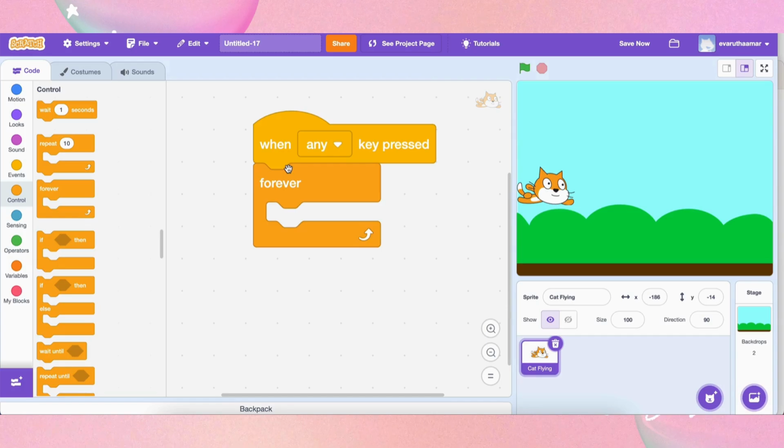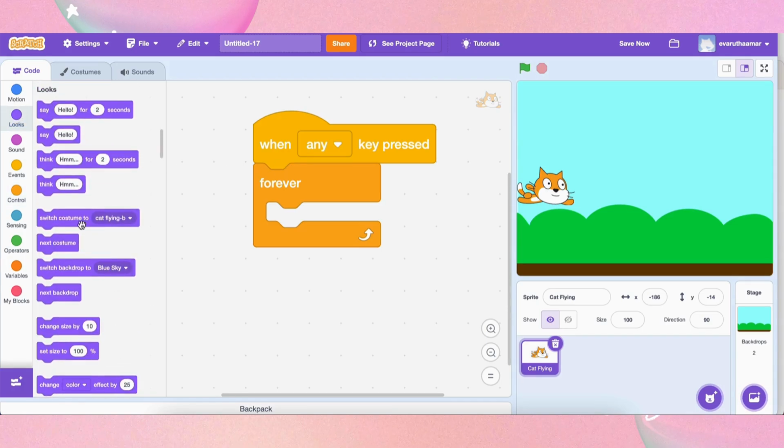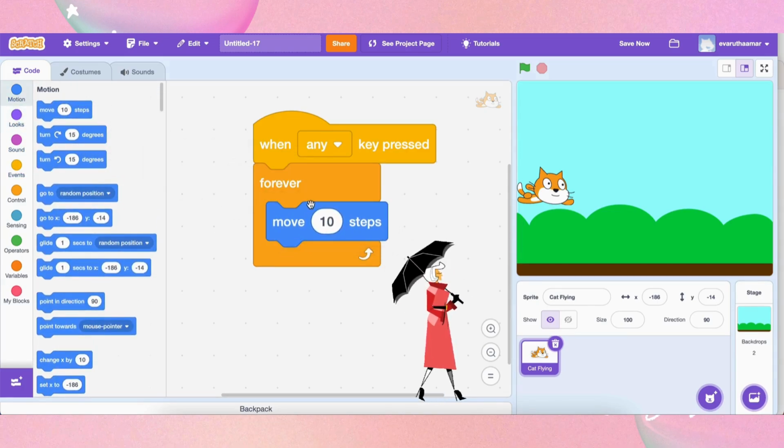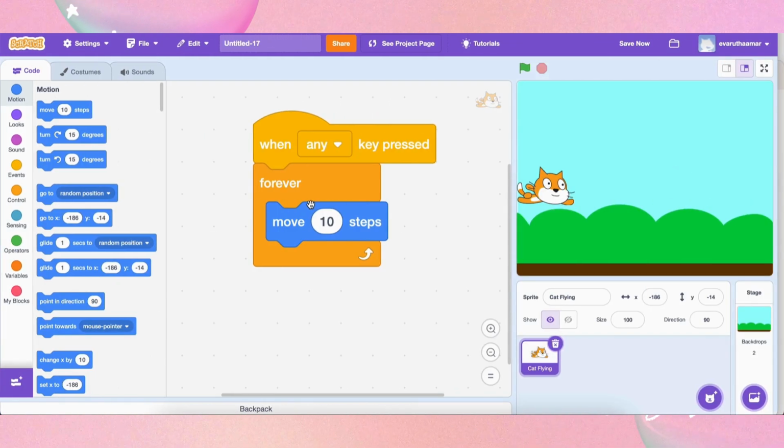Inside the repeat forever block, add the move 10 steps block. This will make our cat sprite continuously move forward as long as the program is running. But remember, since it's a repeat forever block, the cat will keep moving even if it touches the edge or a key is pressed. Now, let's make our animation more dynamic.